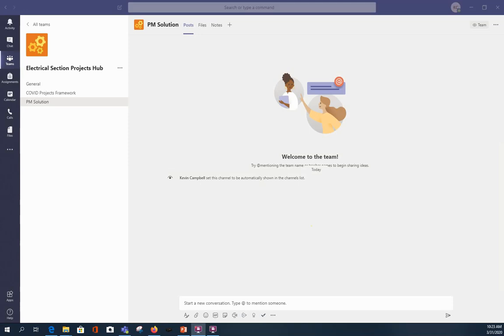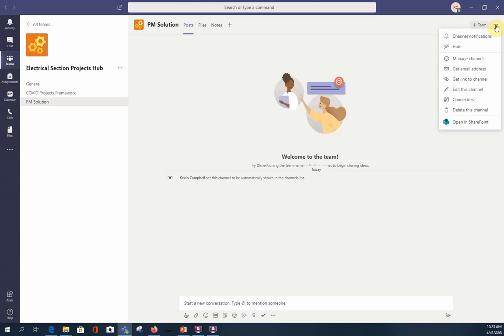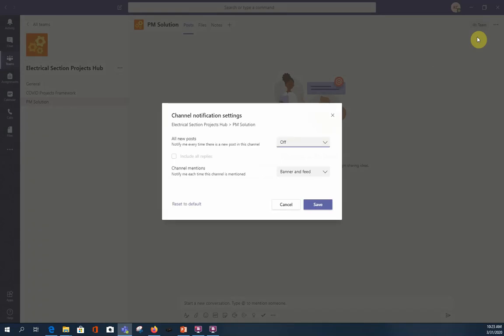So the next thing that we want to do is eliminate the amount of notifications that we are getting from this team site. I'm sure everybody is aware that we can be getting quite a bit. So now on the navigation bar at the top of our individual channels, we want to find the more options button. If we select the more options button, we can come down here and look for channel notifications. If we open up those channel notifications, we have an opportunity to go in and select the information that we will be receiving from our individual project channels.